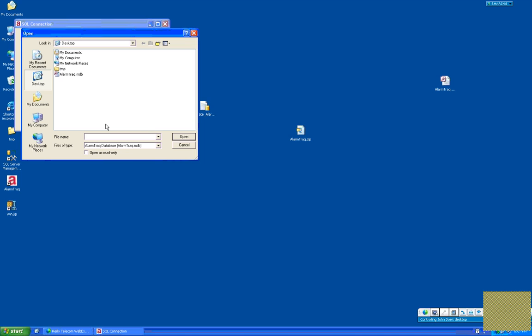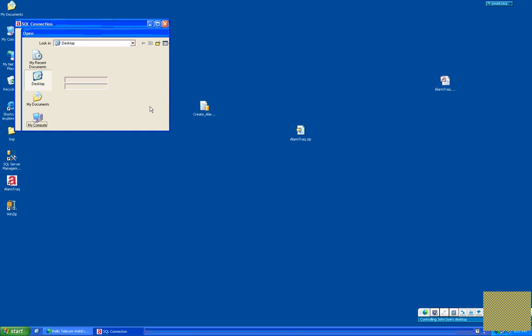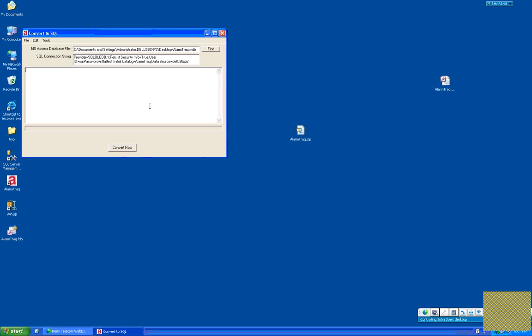And it's going to ask me for the AlarmTraq database that we're going to be passing this information to. So I'm going to open up the alarmtraq.mdb file that we backed up in the previous step. And now it's going to ask me if I want to convert my database. We've already got our Microsoft Access database path right here, and we've just created a connection string to talk to the SQL Server database. So we'll go ahead and click on Convert Now.